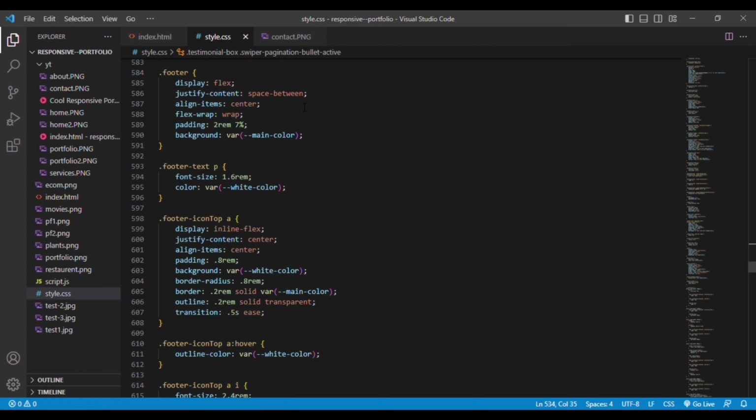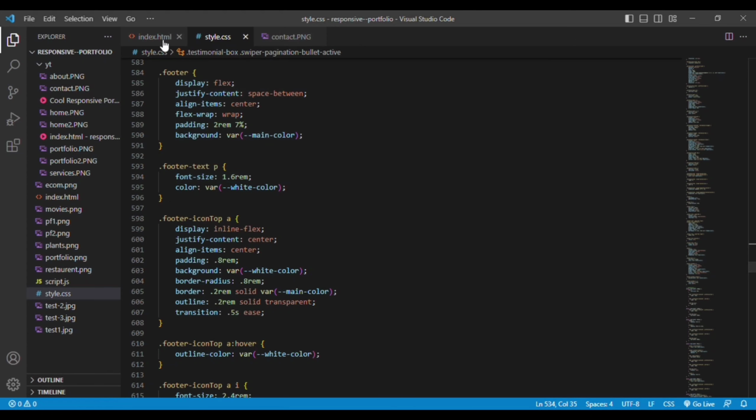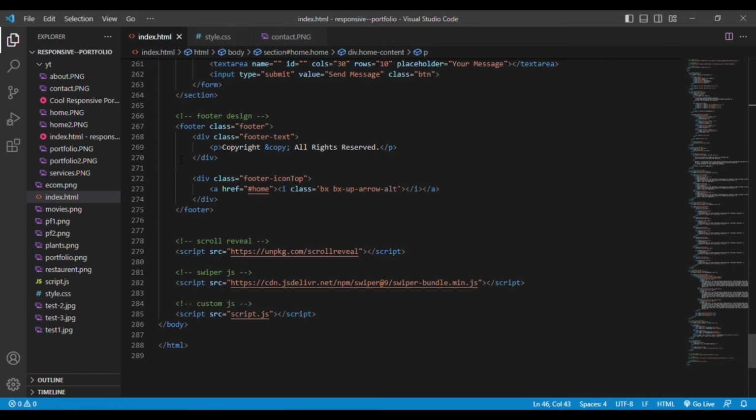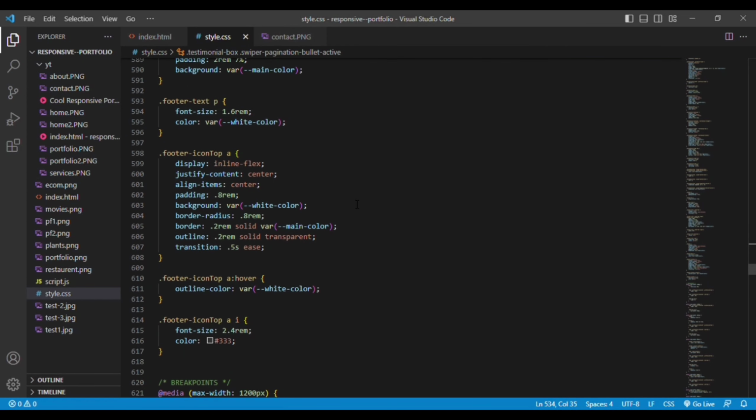Paragraph, you can see the justify contains space between. So one element is a space at one end, and another element is space at another end. Because there are only two elements, the paragraph tag is placed at one end, and the footer anchor tag is placed on the other end. Yes, the space is aligned between them, space between.